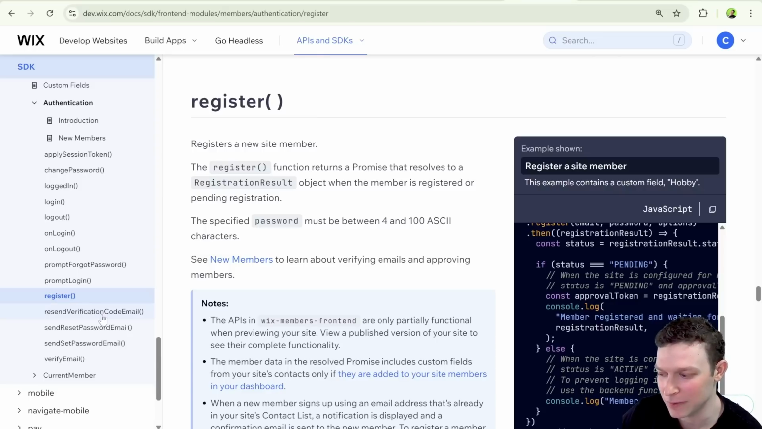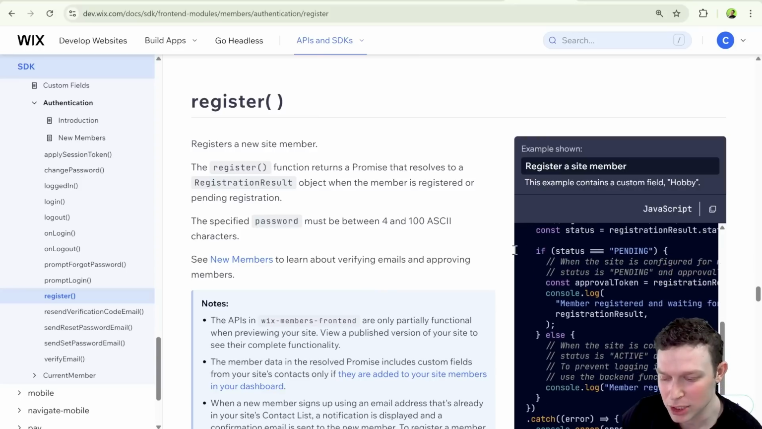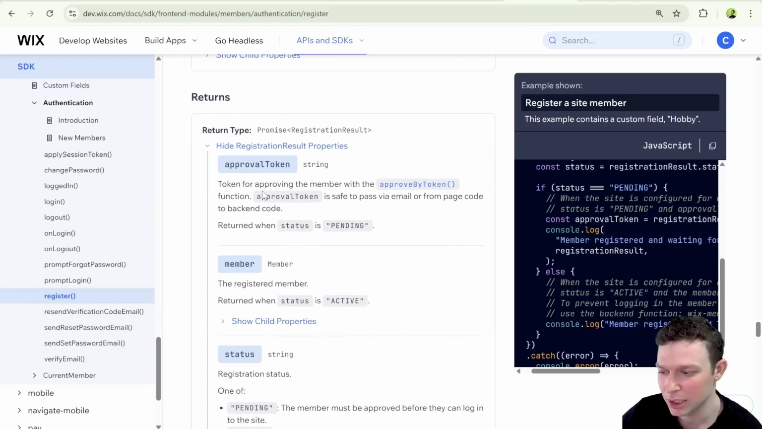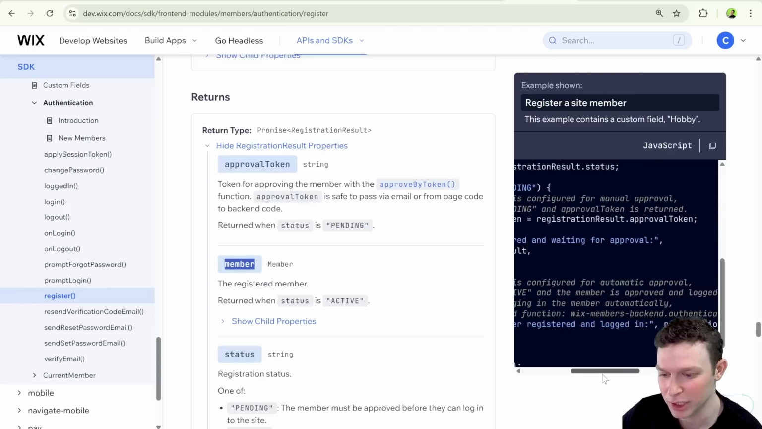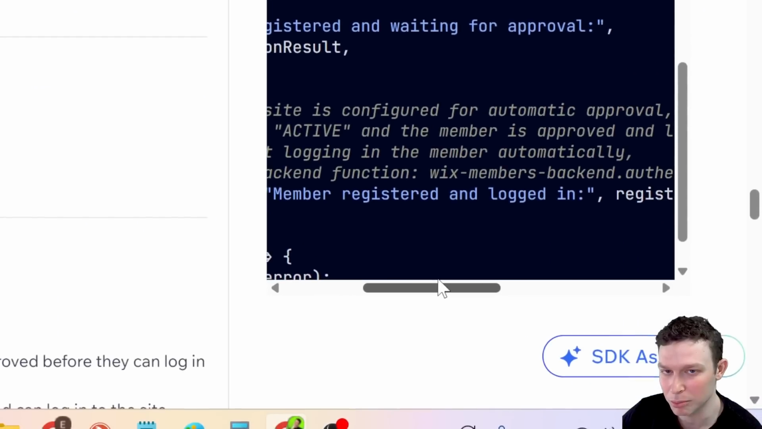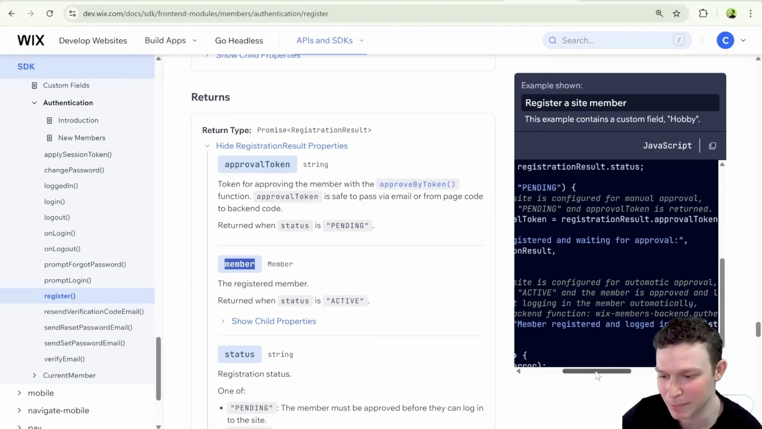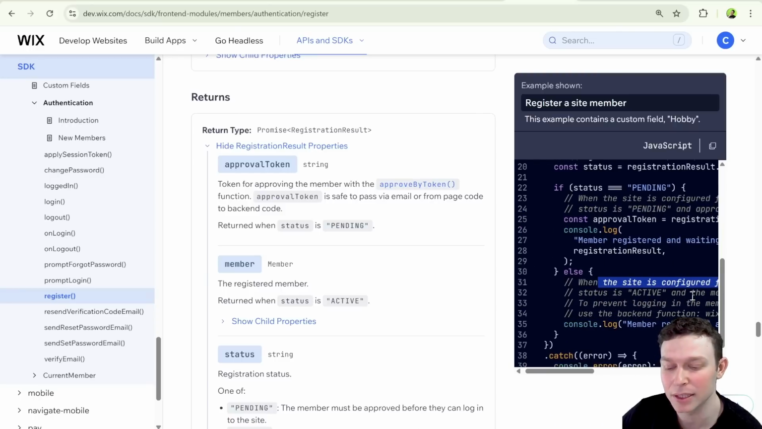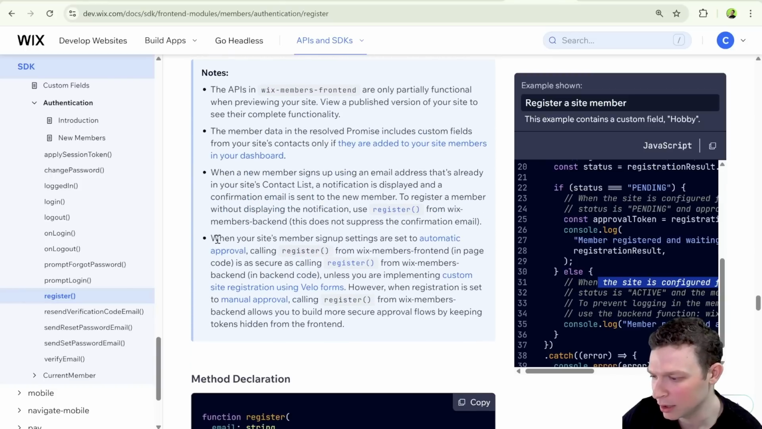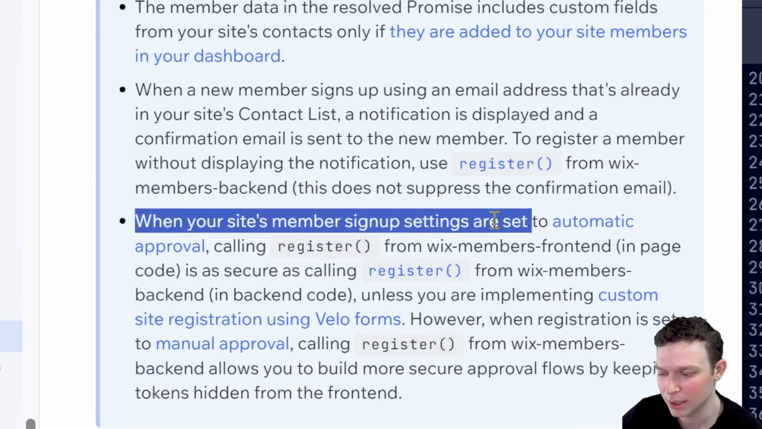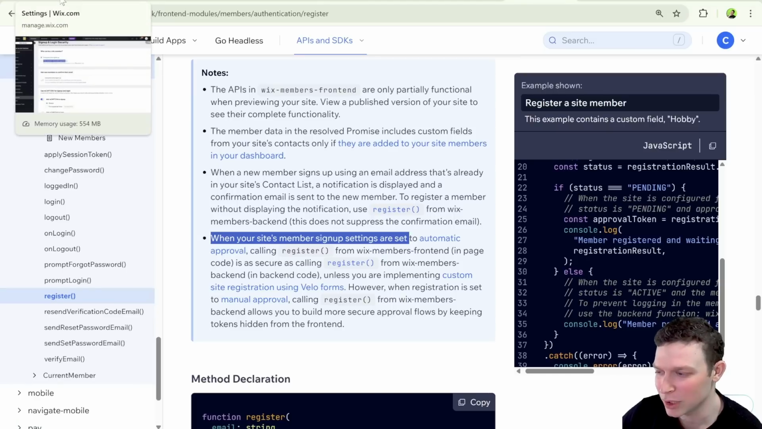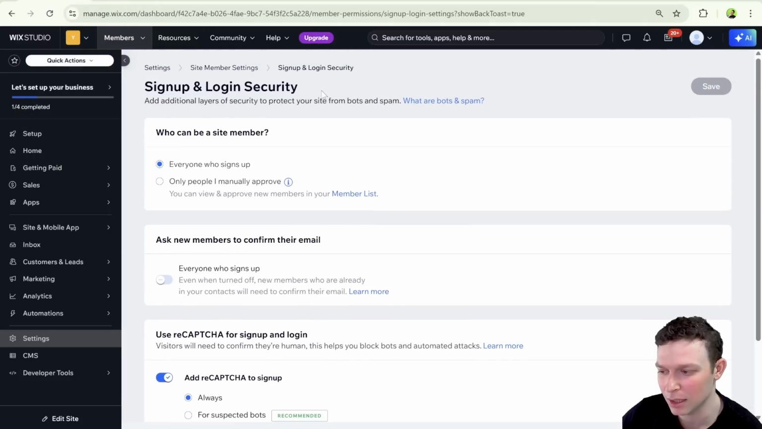So let's take a look here at the register method. You'll notice here that the register method returns 2 different things based on a certain setting. If we take a look over here, you'll see that it could return either an approval token or a member. You can see this highlighted over here. So when the site is configured for manual approval, then the status is pending and an approval token is returned. But if the site is configured for automatic approval, then it's active and it'll return a member. They have this highlighted over here as well in the notes. So when your site's member signup settings are set to automatic, etc., what does this essentially mean? This might be important for you as well, depending on what your settings are when you're doing this registration. So if we go over here to the settings in the dashboard, this is the sign up and login security settings here.